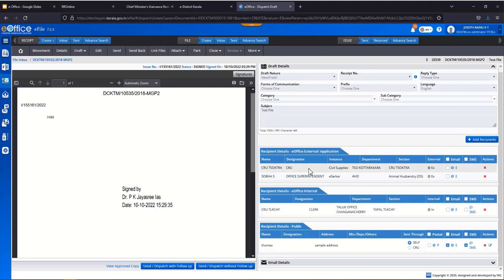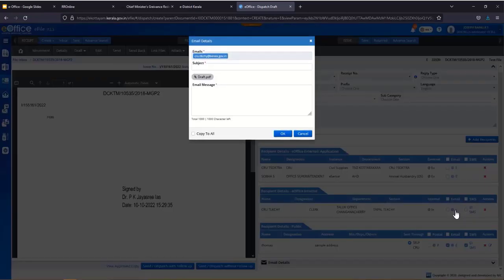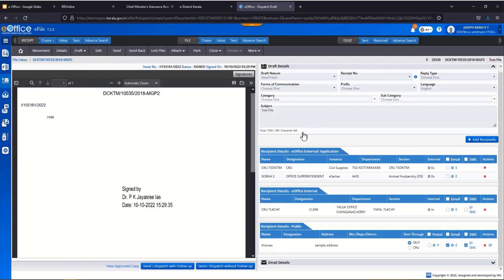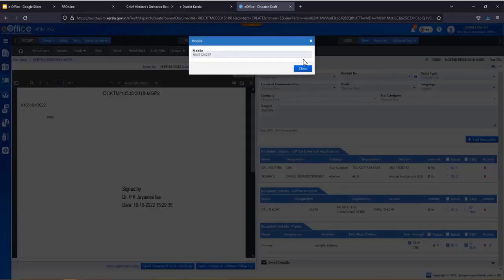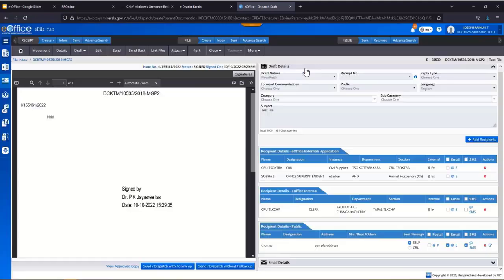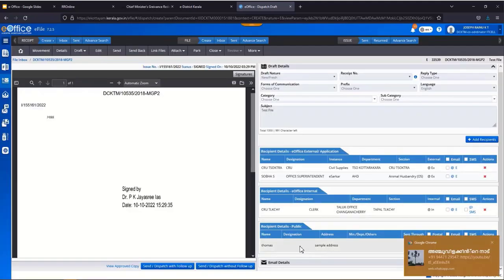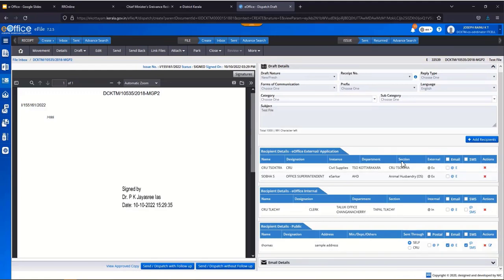If we wish to send to an external eOffice user, then you have to choose the department or directorate and then choose the CRU of that particular office. In addition to sending through eOffice, if you wish to send a copy through email also, then you have to click on this at A, and then you have to give the subject and email message there. If you wish to send a notification through SMS also, then you can choose SMS. In this manner, apart from general public, if you want to send an issue to any office where eOffice is implemented, we need to send it directly to the eOffice.